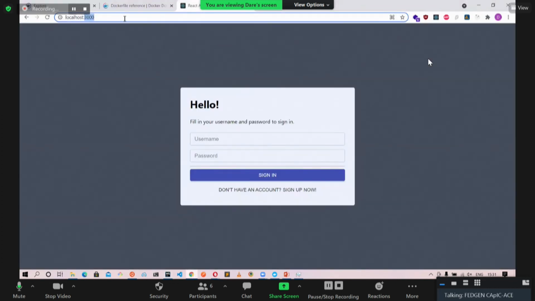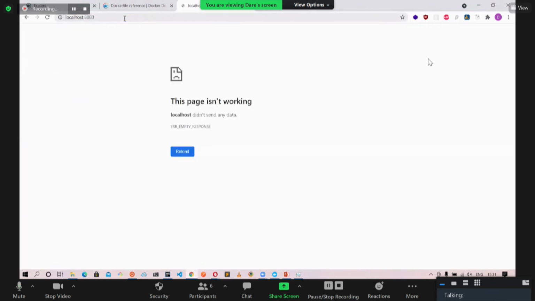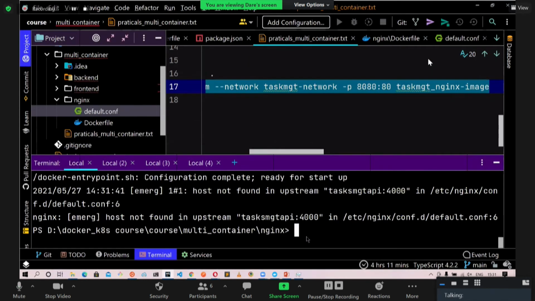So now let's go to localhost 8080. Page not working. What might be the... Okay, you can see an error here. It says upstream tax management API not found. So I guess we made a mistake in the name.